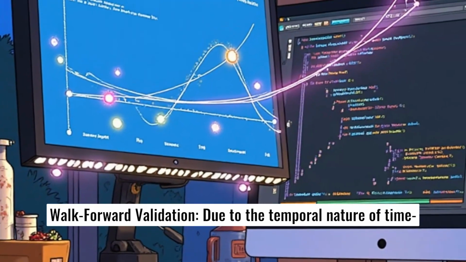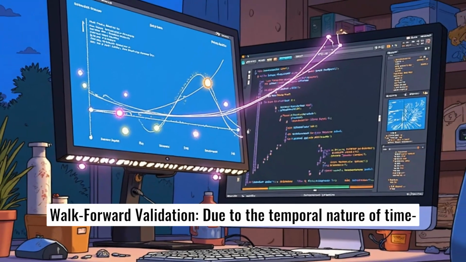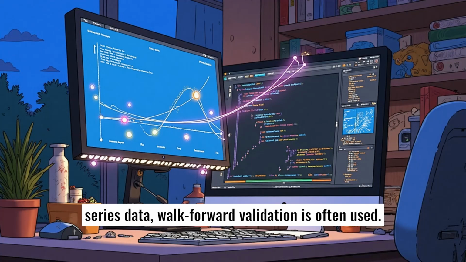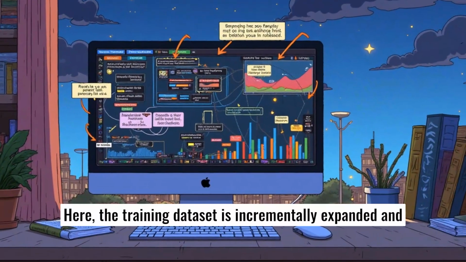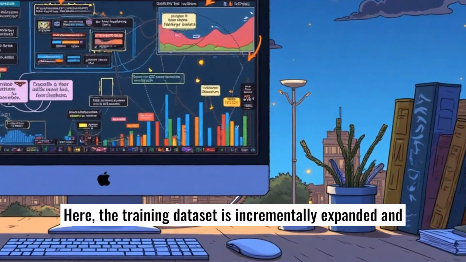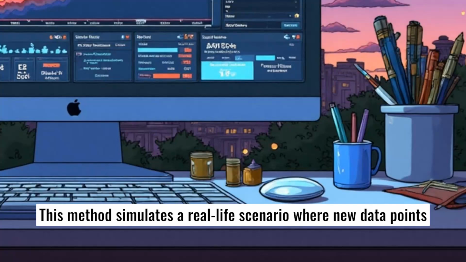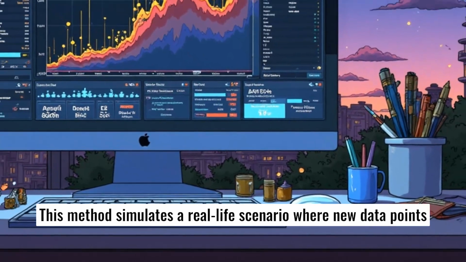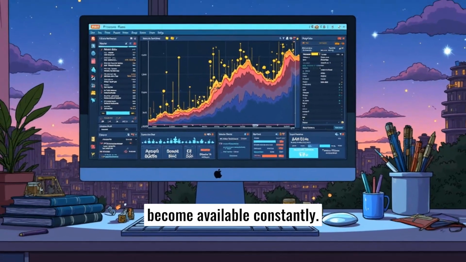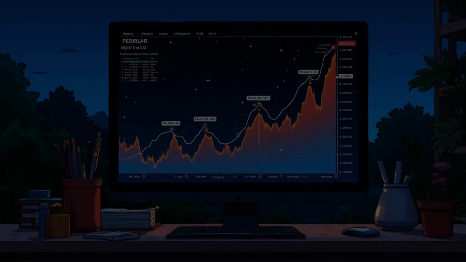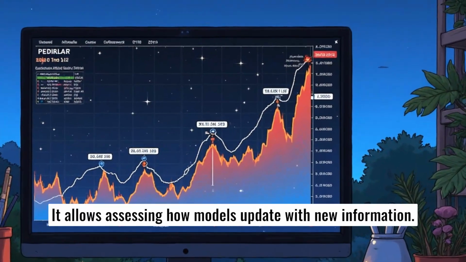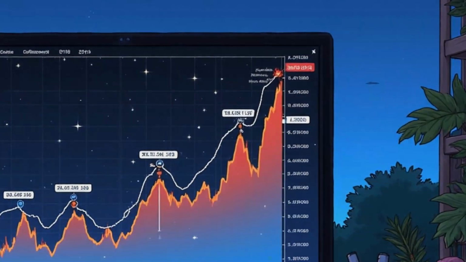Walk-forward validation. Due to the temporal nature of time series data, walk-forward validation is often used. Here, the training data set is incrementally expanded, and forecasts are made sequentially. This method simulates a real-life scenario where new data points become available constantly. It allows assessing how models update with new information.